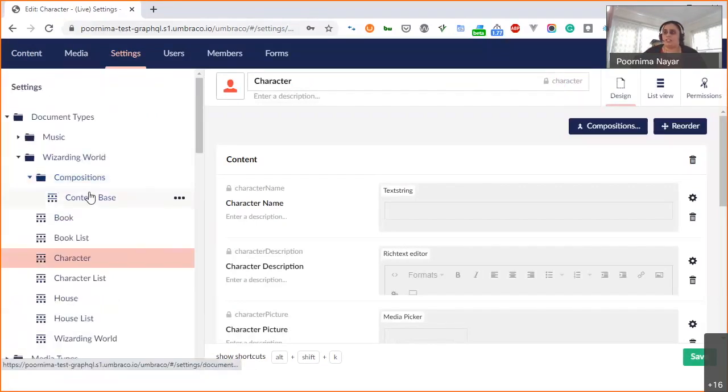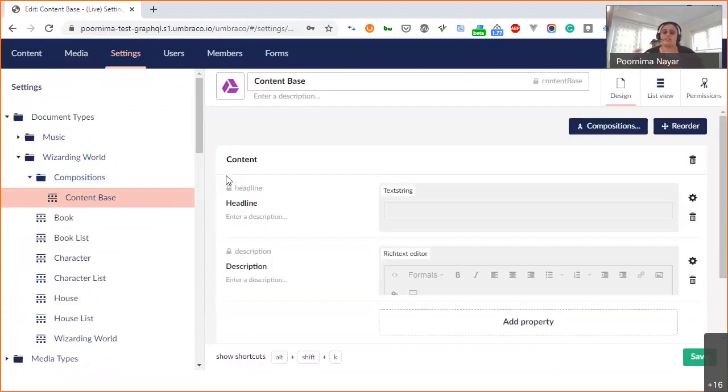I have compositions like content base, and such compositions get generated as interfaces in the GraphQL schema. Like any other system, GraphQL allows interfaces, and it is very similar in concept to the C# interfaces that we have. It's a rule which says that this type can implement this particular interface, and when you implement it, you need to make sure that you implement all the fields of that interface. That's what interfaces let us do.